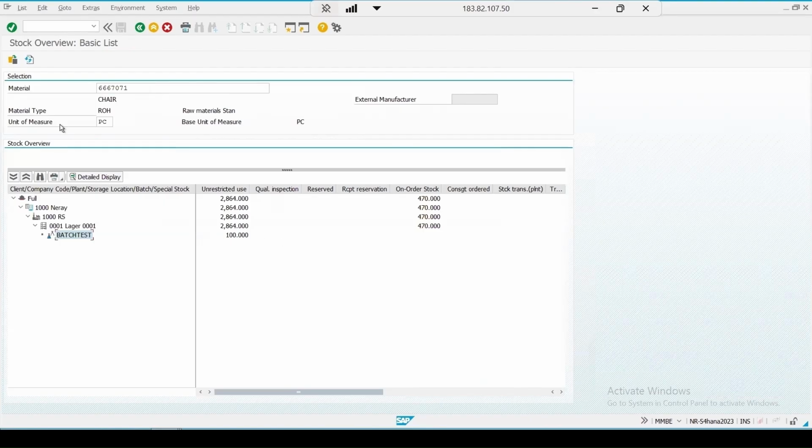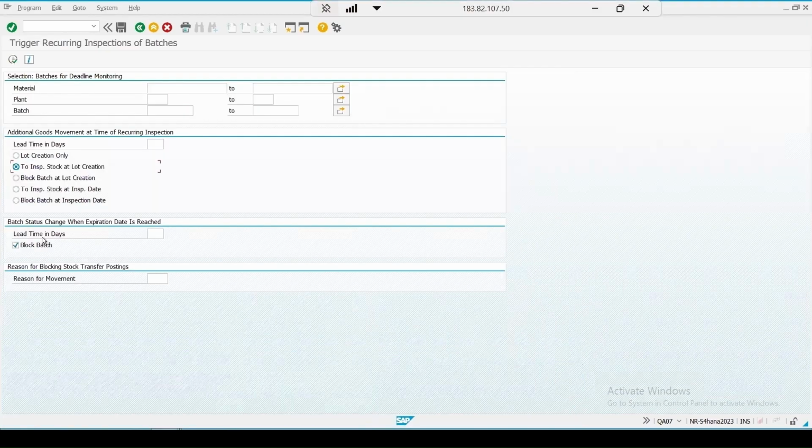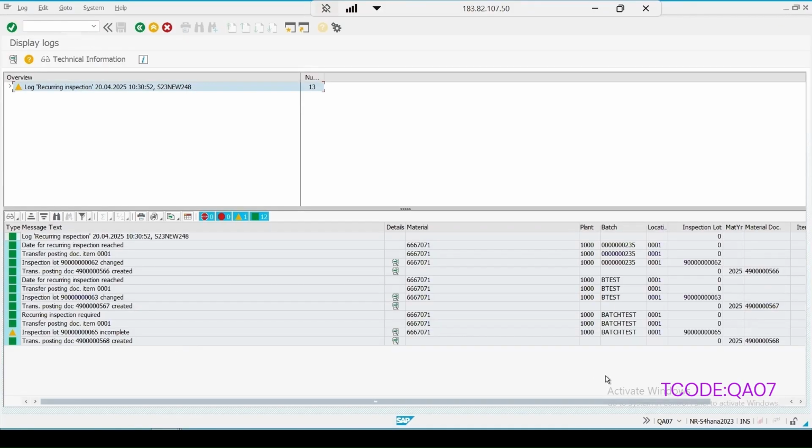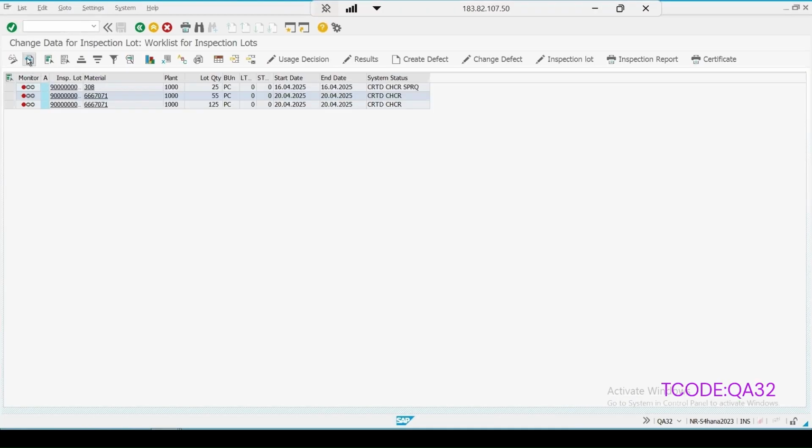In the report, at present, if I refresh it, still this batch is in unrestricted. Let me trigger the lot for 09 with the second option, which is inspection stock at the lot creation. Click on execute. Transfer posting document is also created this time. Previously, it was not created. The lot which is created, let's check our QA32 report again. And if I refresh it, a new lot has been triggered with the quantity 100.